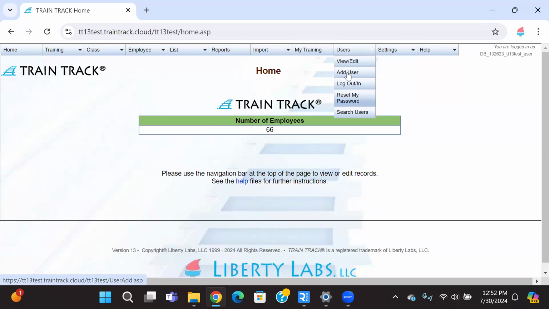To add a new user, you could click on Add User. To log out, click on Logout/in. And to reset your own password, you can use the Reset My Password button here. Lastly, you can search users by using this last option here.